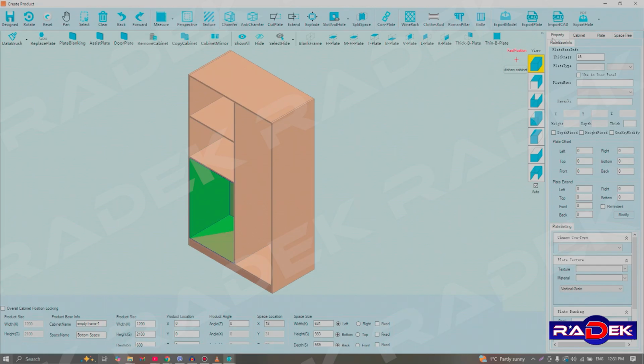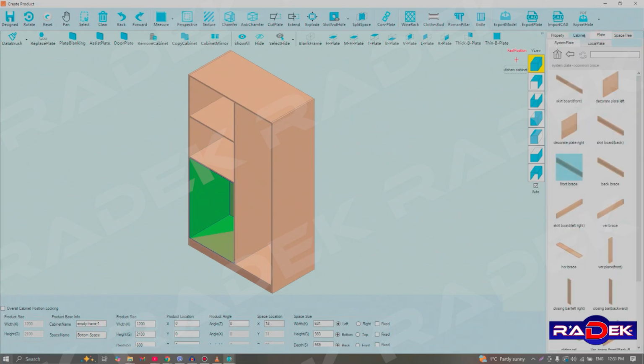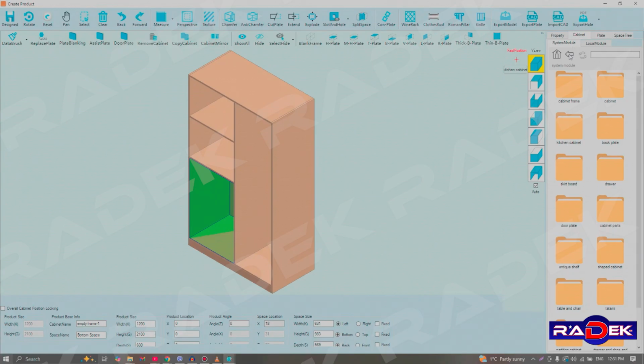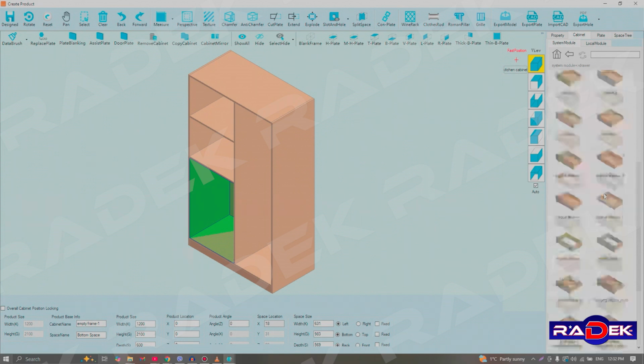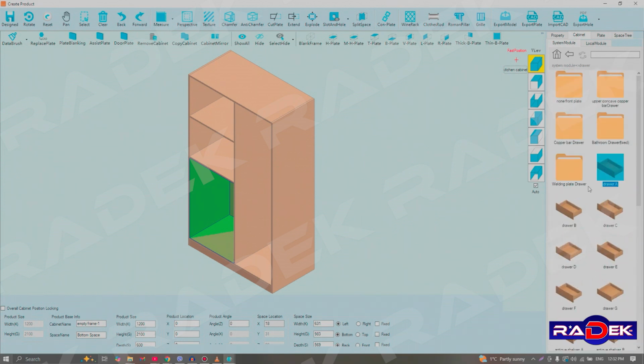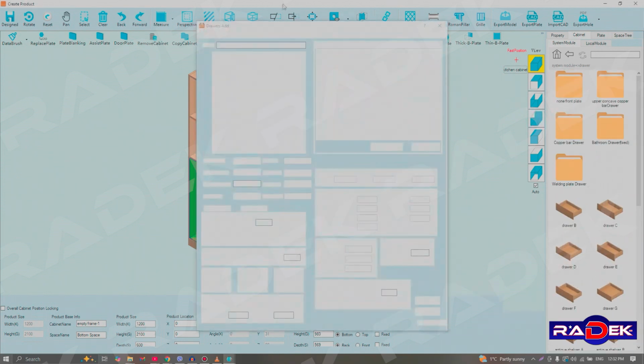For the lower section, I will add predefined elements from the database, such as drawers. As before, we start by selecting the empty space where we want to insert the elements from the database. Then we navigate to the drawer folder, which is located in Cabinet, then System Module, and then the folder named Drawer. Here we can choose from several different drawer types. In this example, I'll select the drawer A.